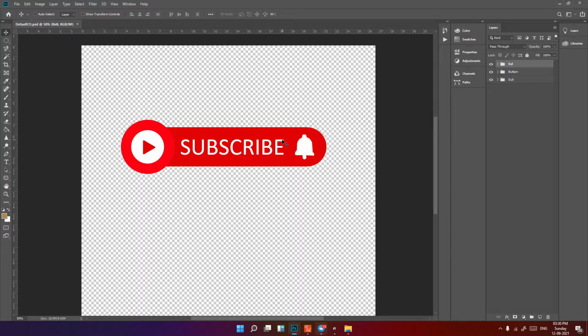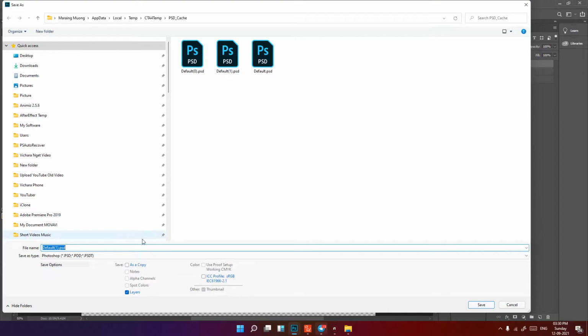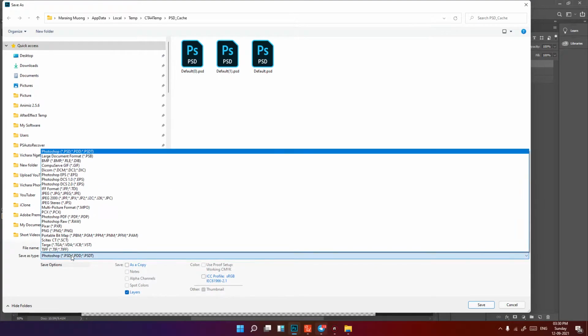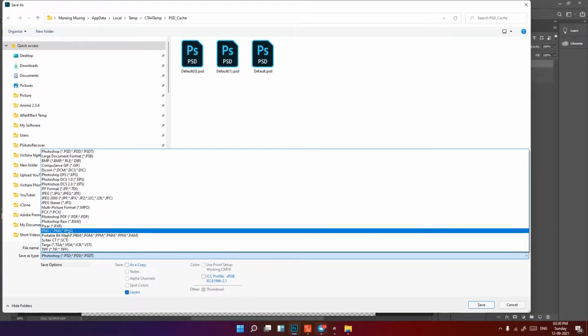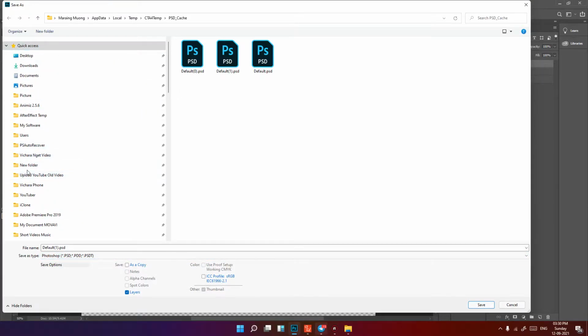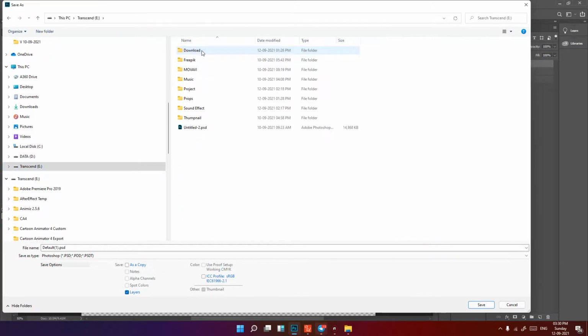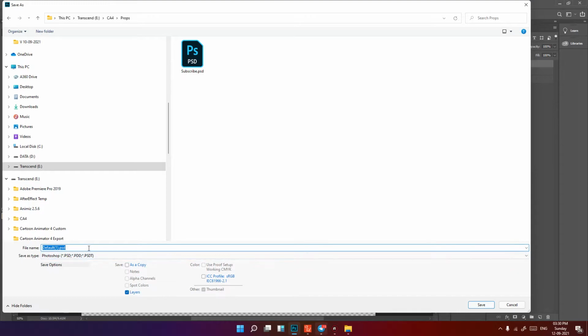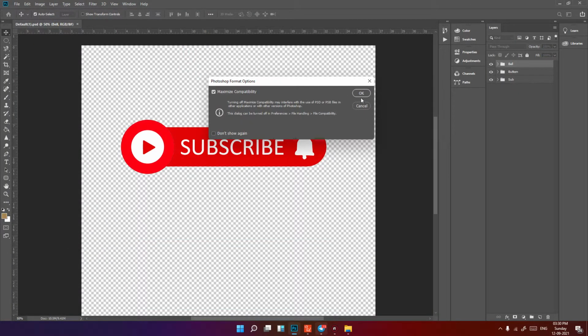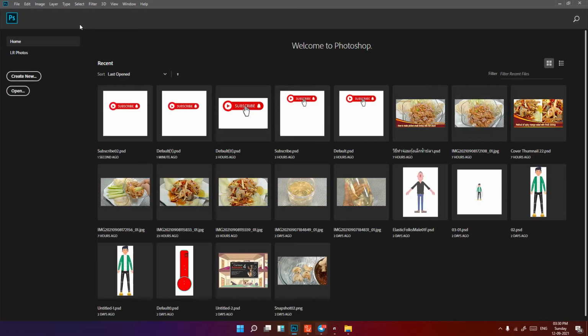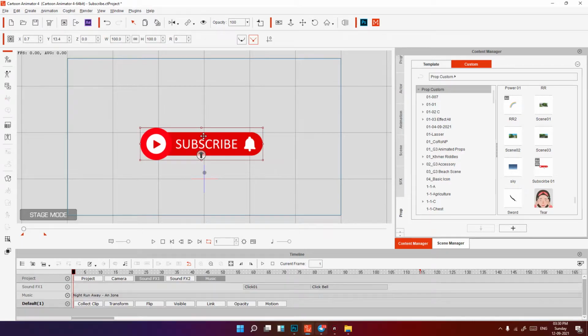I would like to use another, or I can adjust the color, so the original file. So I would like to save to CA4 and top. Okay, subscribe button 2. Save this. That means I back up this one. I delete, close this, and right click to run PSD editor.